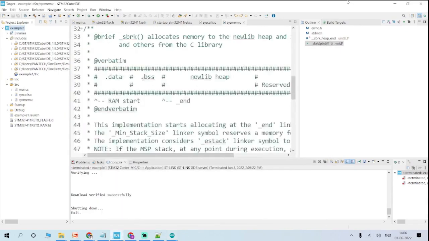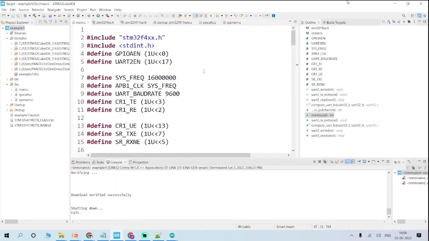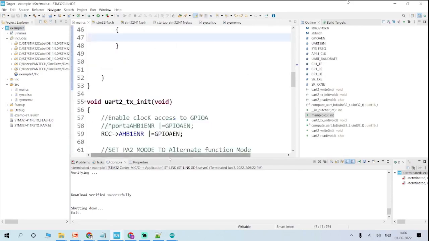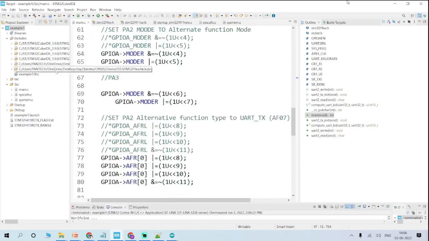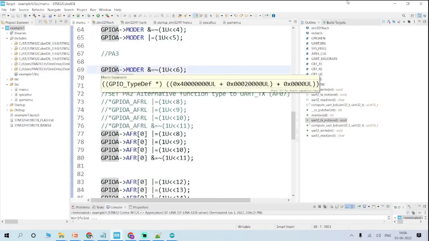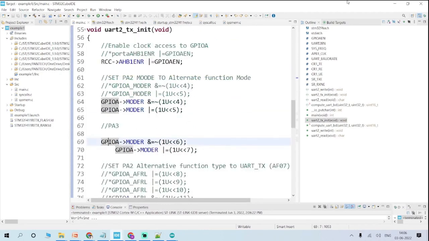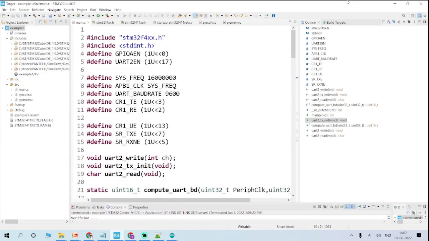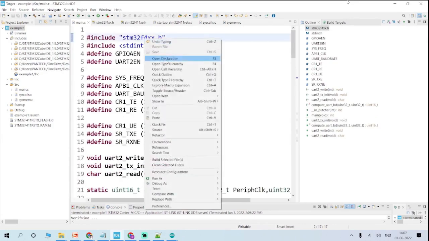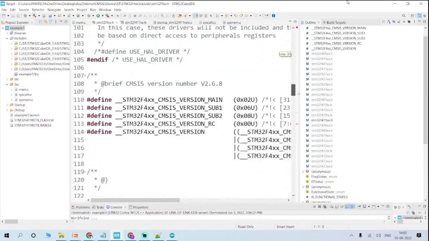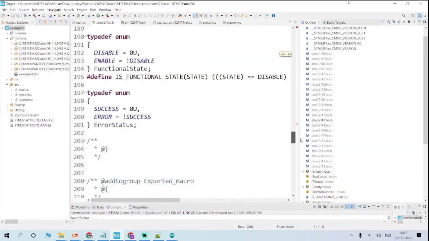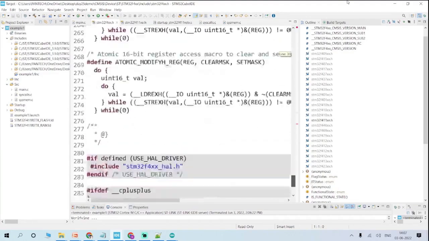So let me explain the code one more time. We have used the same code as the previous logic, except we have used the inbuilt header file, and we have called the structure and member elements. You just go through the header file. You click this file, right click, open declaration, and go through the header file to see what structures there are and what the member elements are.